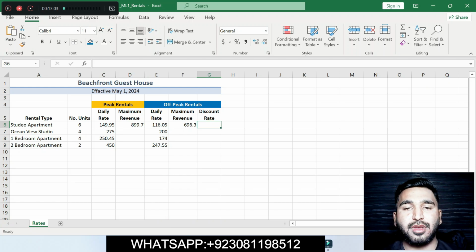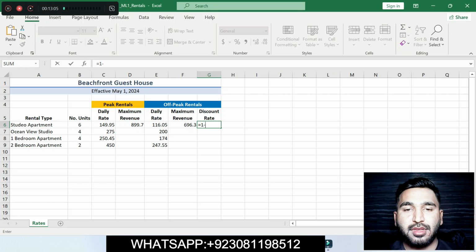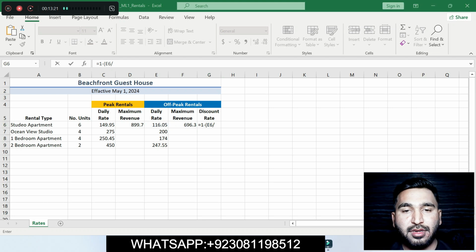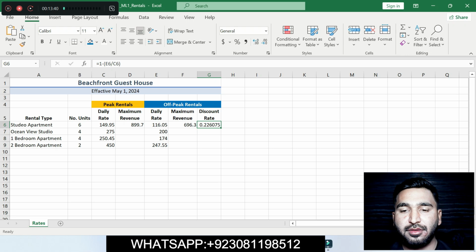First we will press equals and then 1 subtract from E6 daily rate divided by daily rate of off-peak rental maximum revenue, and divided by daily rate of peak rental value. Then press enter. The value will be shown here. You can see this. I have done this question completely.